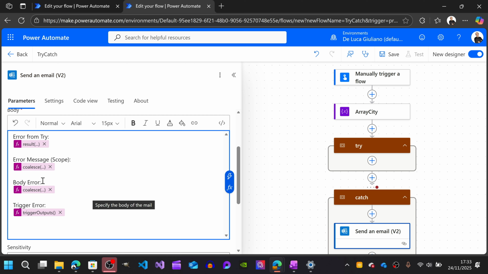Next, we have body error. This is a more generic error. You can use also this other approach, outputs coming from try, body, error, and message. And sometimes you get an error immediately on the trigger, on the very first step. In that case, you can use trigger outputs and then the body. Trigger error. This is my trigger error.